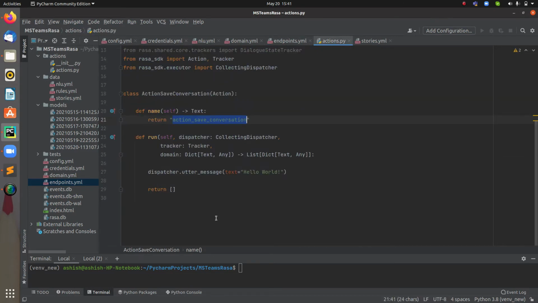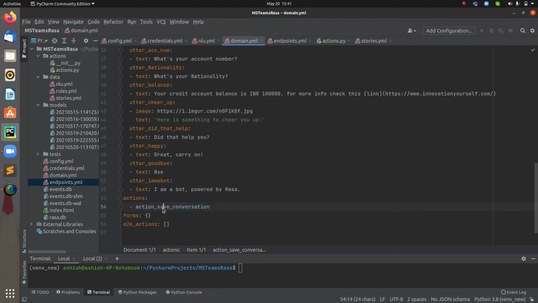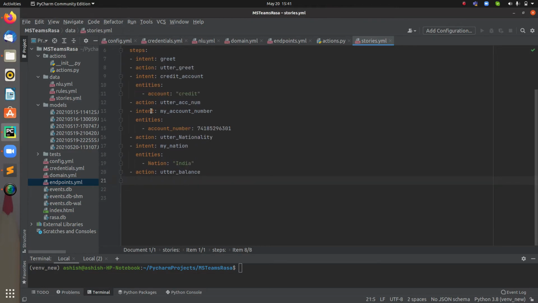Now go to the actions. In here I have this, and I have made the changes over here. And one more thing that I have to do right now is add this inside stories. As I said, I will be calling this action just after my conversation ends, right? So just add it here like another action. And what will be the other action? That you will be saving your conversation. So this is what we will be doing right now.